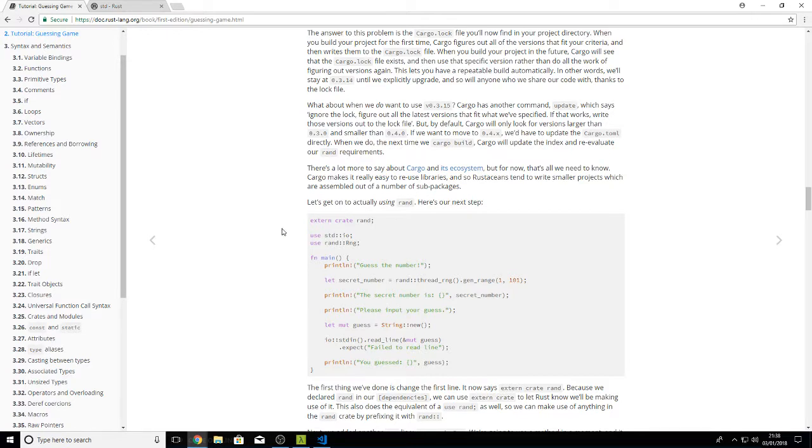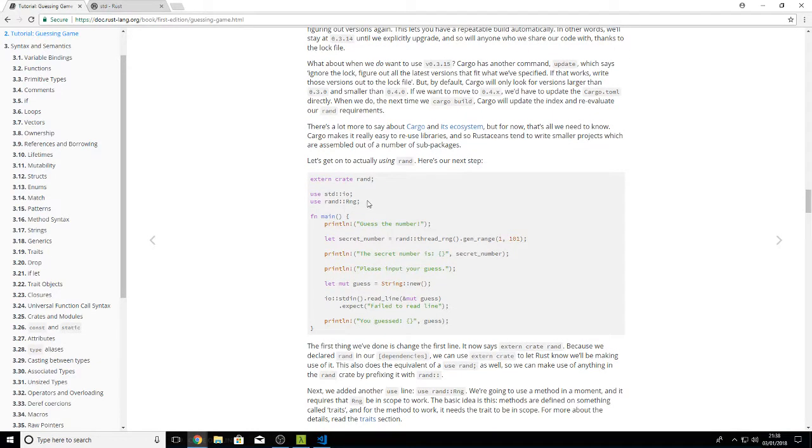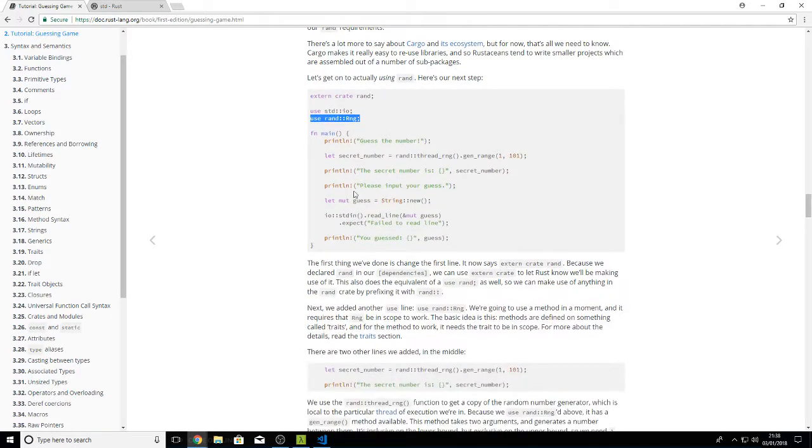Let's use rand. Next step. Let's have a look. So we need to explain, there's an external crate called rand. Going to use rand Rng. Blah blah blah. So we make a new immutable secret number here, and then, okay, that's a bit weird. Oh, that's just for debugging, I presume, because what's the point in giving you the secret number if you're going to be able to input the guess?